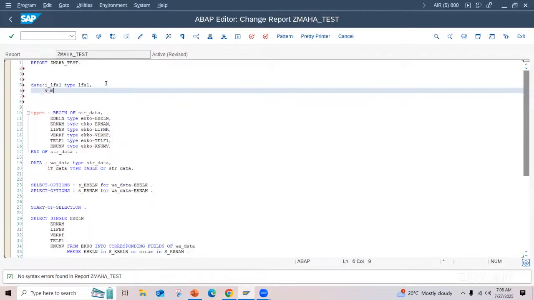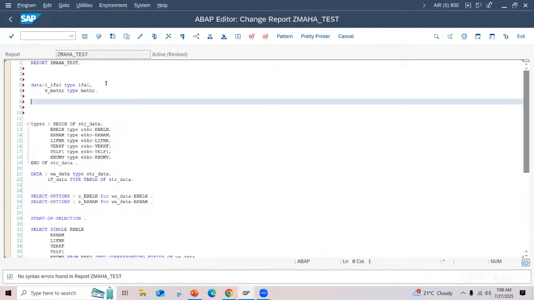Suppose you have v underscore matnr type matnr. Data v1 underscore matnr, right? Like refers to an existing variable or structure, correct, 100%. So you can refer to the existing data object using the like statement. Now your v1 underscore matnr becomes similar to the data type of v underscore matnr.